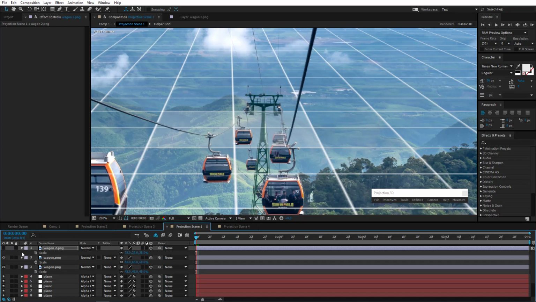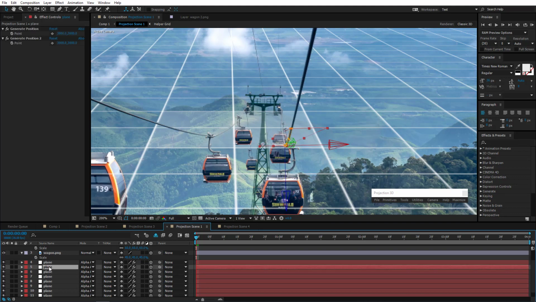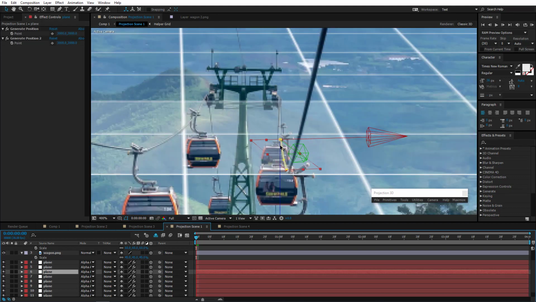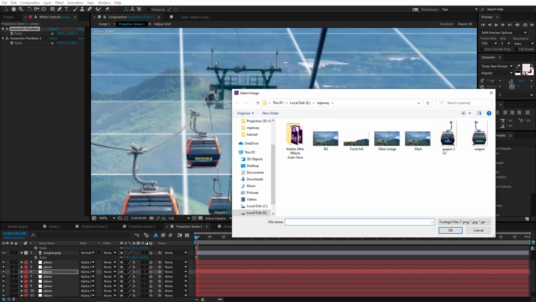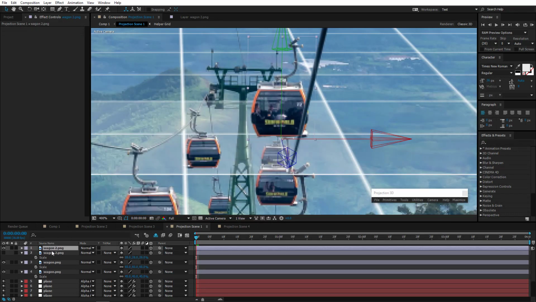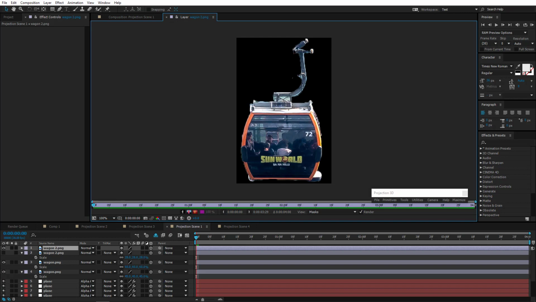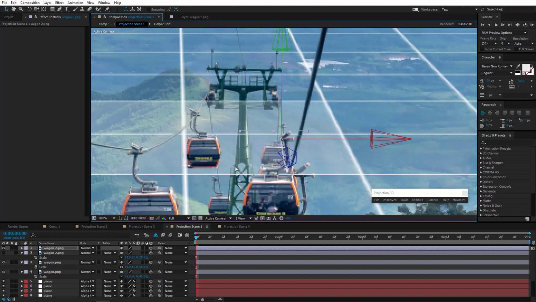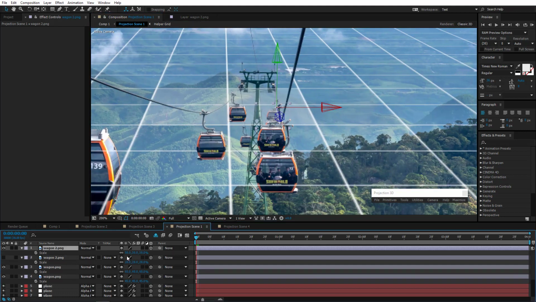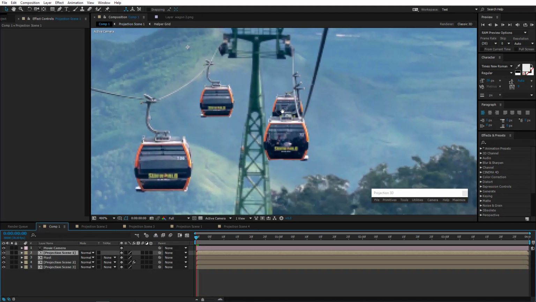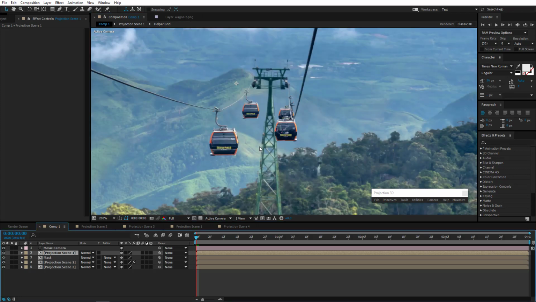Disable this. And generate position over here for the second wagon. Import image. Fix anchor point. Reduce the scale. Set it to 40. Cool. Let's see it. Excellent. It looks like it's done.